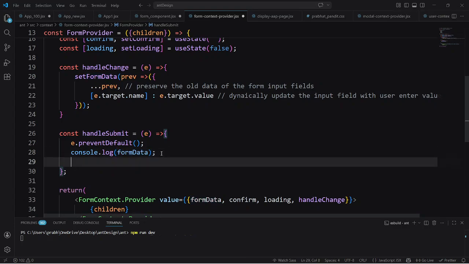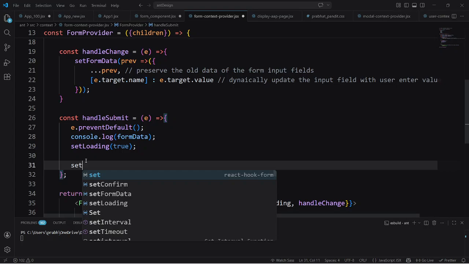And now what I'll do here, I'll say set loading also. Copy this set loading from here and make it true. We will show the loader while the user is submitting the form. So say true, and now we will use set timeout to hide the loader and show the message after certain seconds. We will hide the loader and we will show the message.